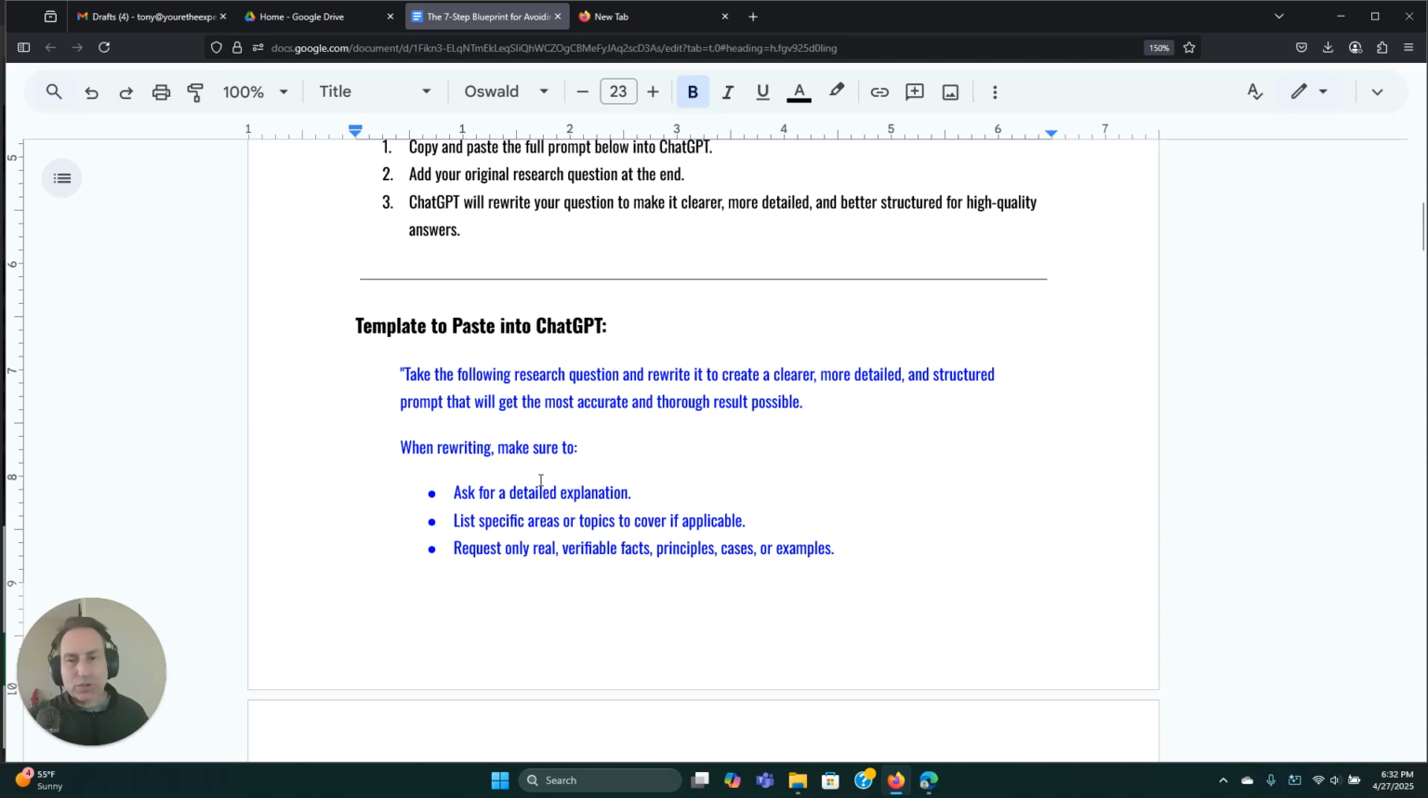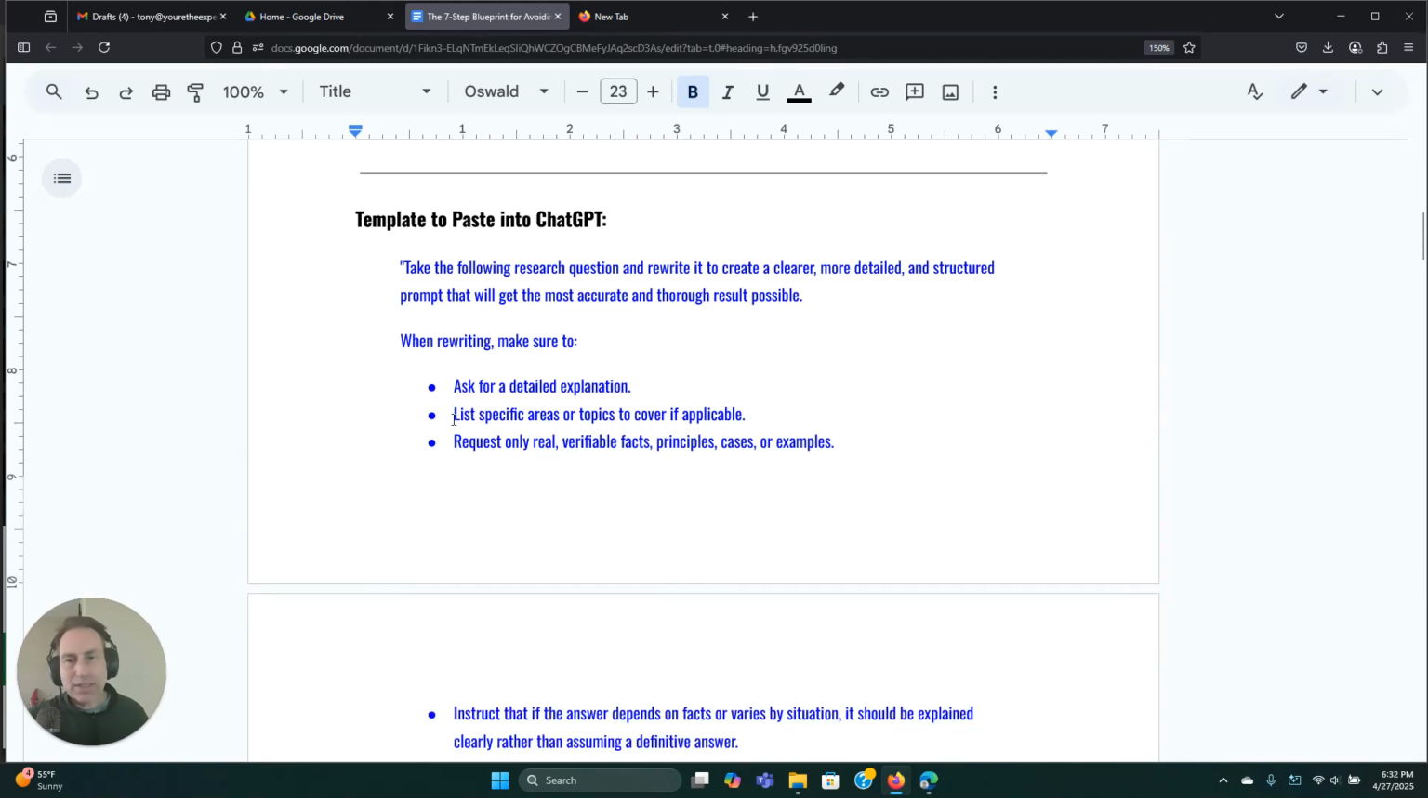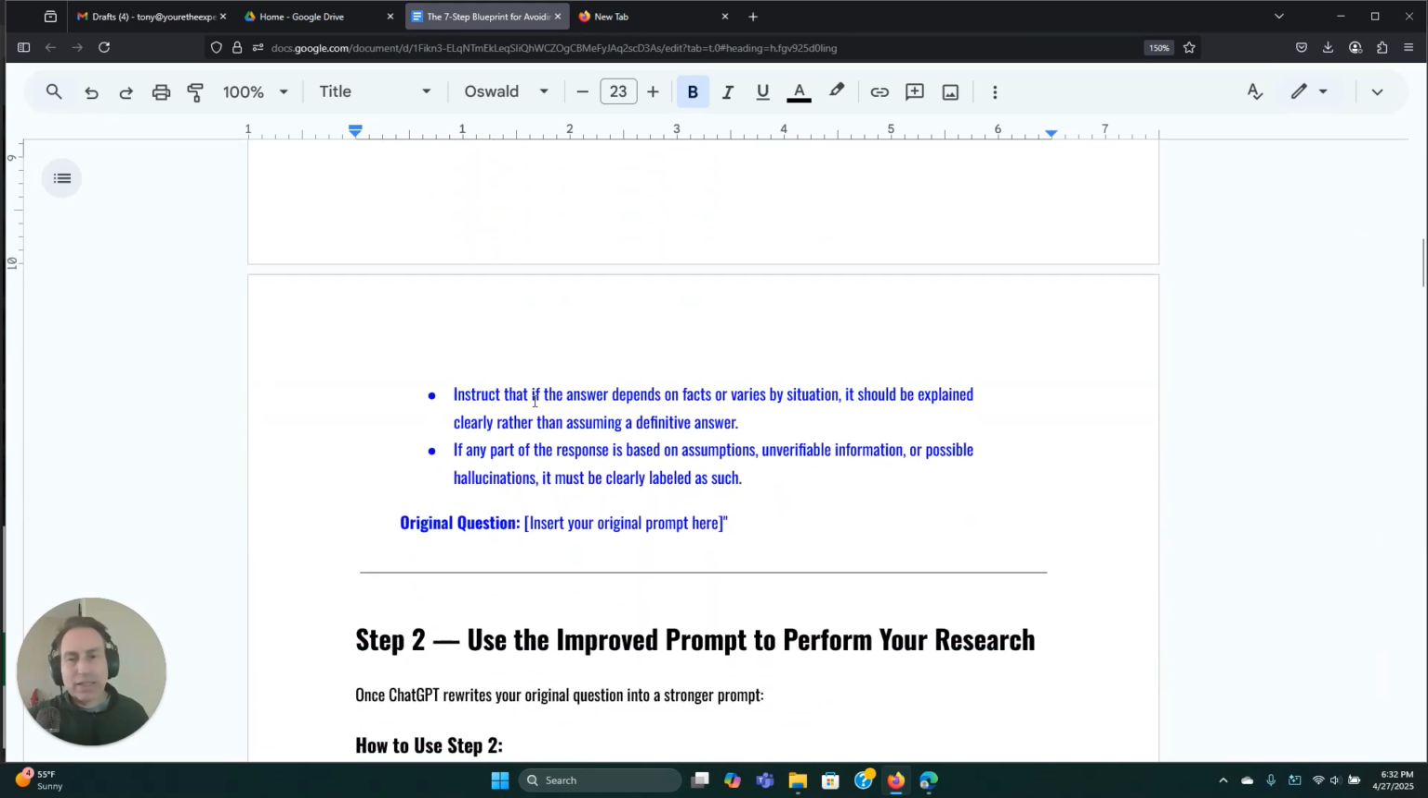When rewriting, make sure to ask for a detailed explanation, list specific areas or topics to cover if applicable, request only real, verifiable facts, principles, cases, or examples, instruct that if the answer depends on facts or varies by situation, it should be explained clearly rather than assuming a definitive answer. If any part of the response is based upon assumptions, unverifiable information, or possible hallucinations, it must be clearly labeled as such. And then this is where you would put your original question.